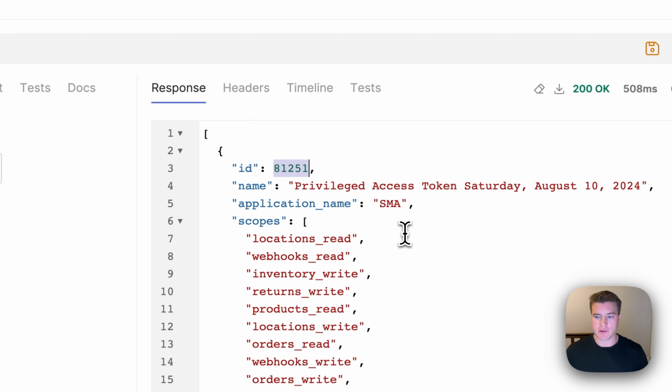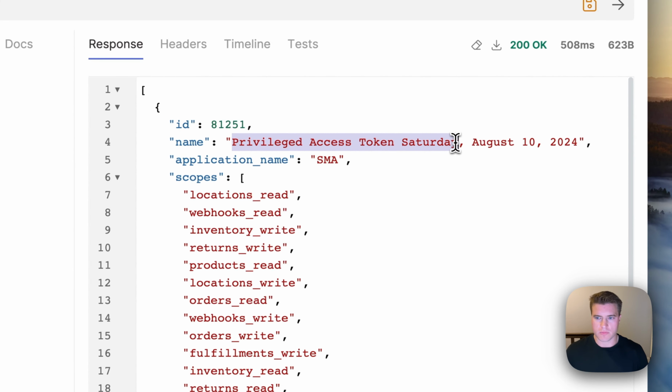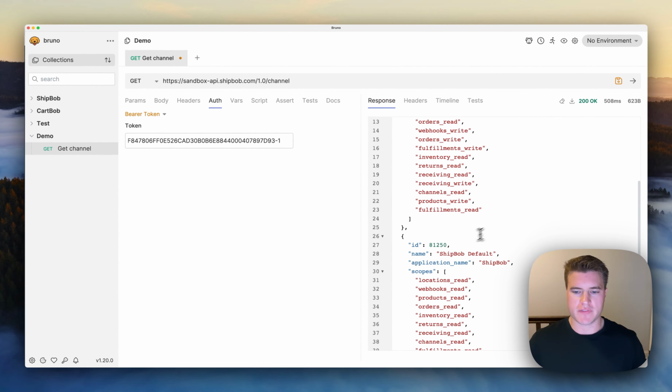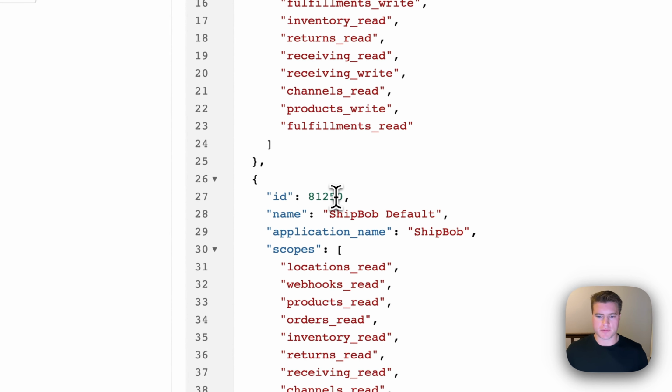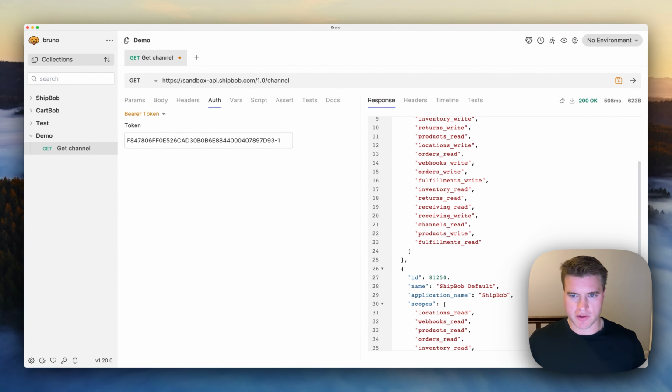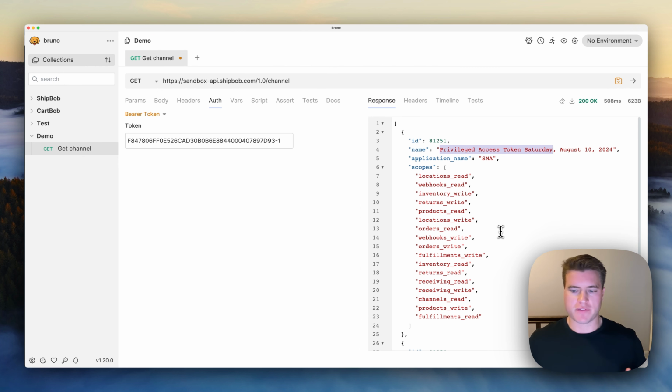I have two channel IDs right now. I have this one that's named privileged access token, so this is for my API key channel. And then this is for if I manually created something on the ShipBob dashboard, whether it was a product or an order. This channel concept is important if you have multiple Shopify stores or multiple marketplaces and you want to separate your orders on each channel. But for this example, I just want to start creating products on Sandbox and create some orders.